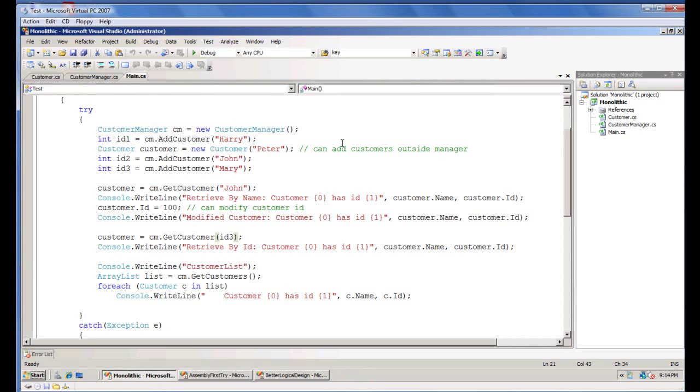Now, there are quite a few flaws in this application. One of which is that there's no encapsulation. We can create a new customer outside the customer manager. We can modify the customer ID outside the customer manager. And this, of course, could interfere with the storage of the application. The ID should be unmodifiable once it gets created. So the first problem is lack of encapsulation, because we could wind up with two customers with the same ID.